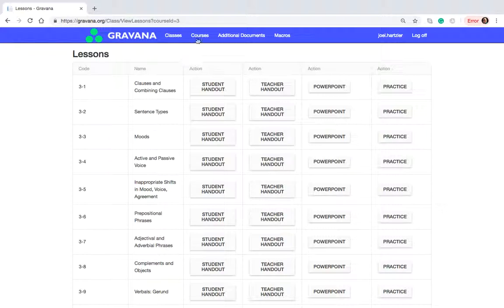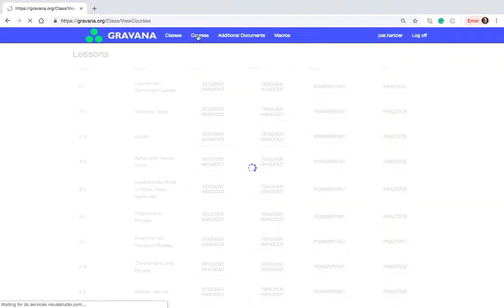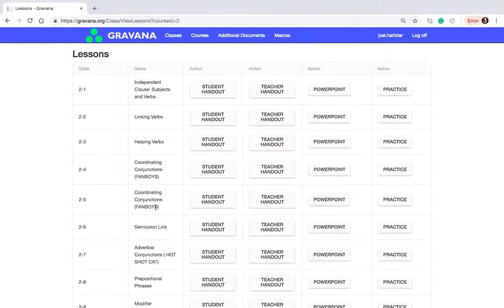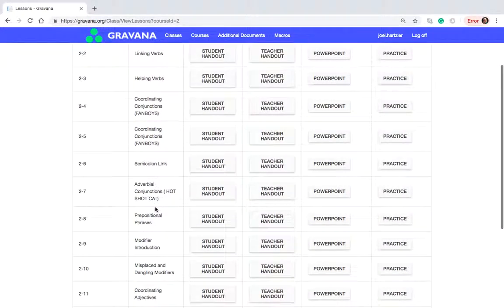But perhaps I want to go back and say, my students are really struggling with this. I want to backfill with some lessons. Here's where you can access this. You don't have the online database for this, but you can certainly say, I want to do this lesson with my students, and you can use the paper copy for that.